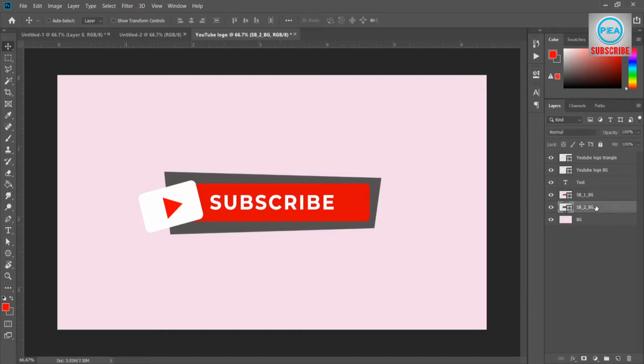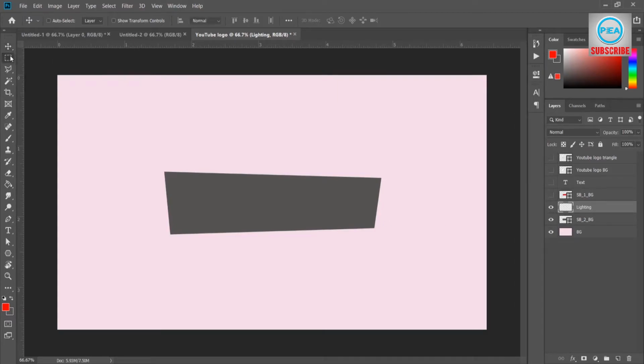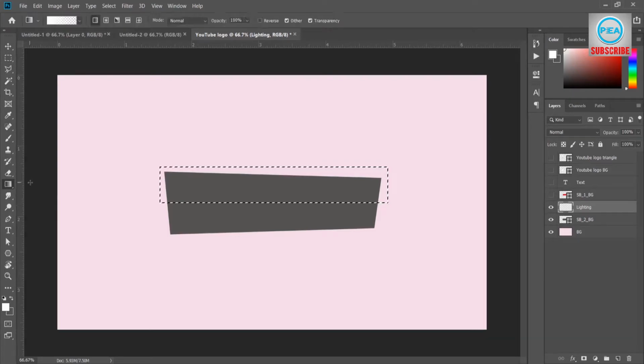Select the subscribe button background layer, and we will create a new layer on top of that and name it lighting. Now deactivate all of the layers and we'll create a nice gradient on this shape layer. Now select the rectangle tool and using the new layer, drag a rectangle approximately in the middle of the shape. Now what we need to do is to change the color to white and then select the gradient tool and press there.